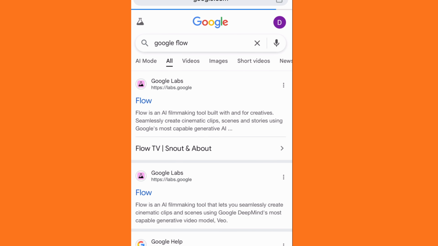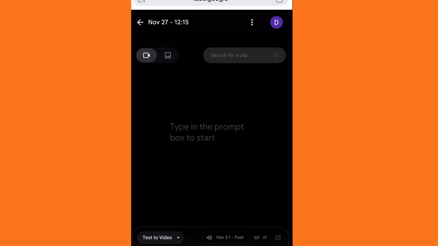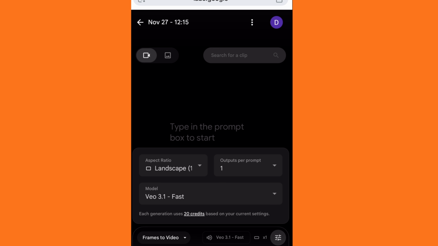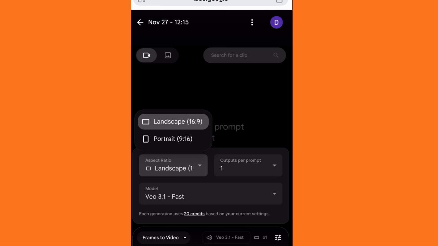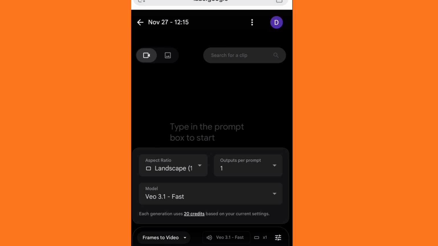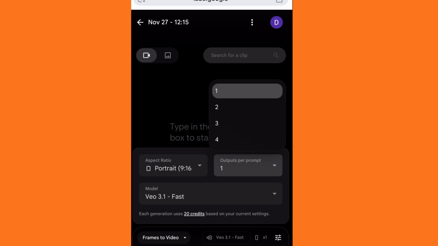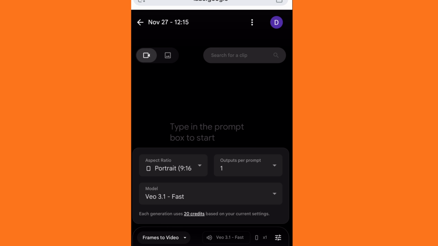To access VEO 3, just head over to your browser and then type Google Flow in the search bar. You'll be asked to sign in. So when we have this text to video part, we're going to change it to frame to video, and then we will just also put the aspect ratio. We could add it as landscape if we want, or we put it as portrait, and we'll also set the output as one so we don't burn our credits. This is going to charge us 20 credits.